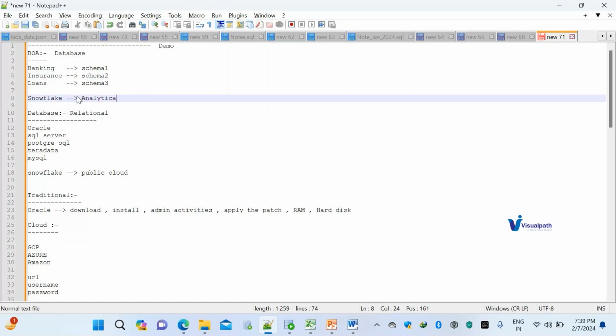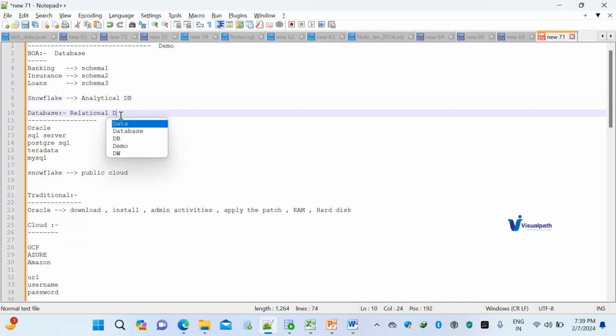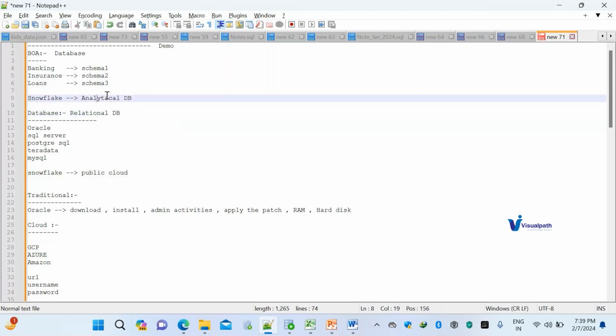It's an analytical database. When I say DB, it's a database. The databases which I have mentioned are relational databases. Snowflake is an analytical database. When I say analytics, there won't be any primary keys and all. This we'll discuss.